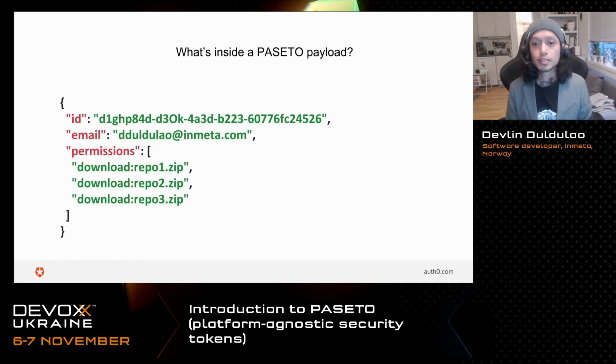So what's inside the PASETO payload? Just like a JWT here, you have the ID, email, permission, those regular claims. You can also have the sub, the AUD, the EXP, which is expiration, the default NBF, not before, the issuer, the KID also, you can also use it here. So those are the default keys in JWT also, that you can use in a PASETO payload.